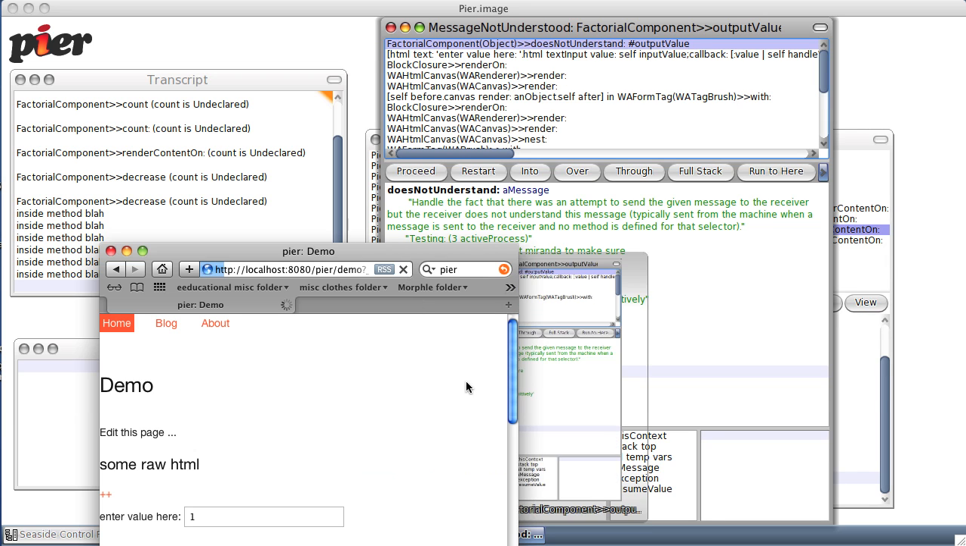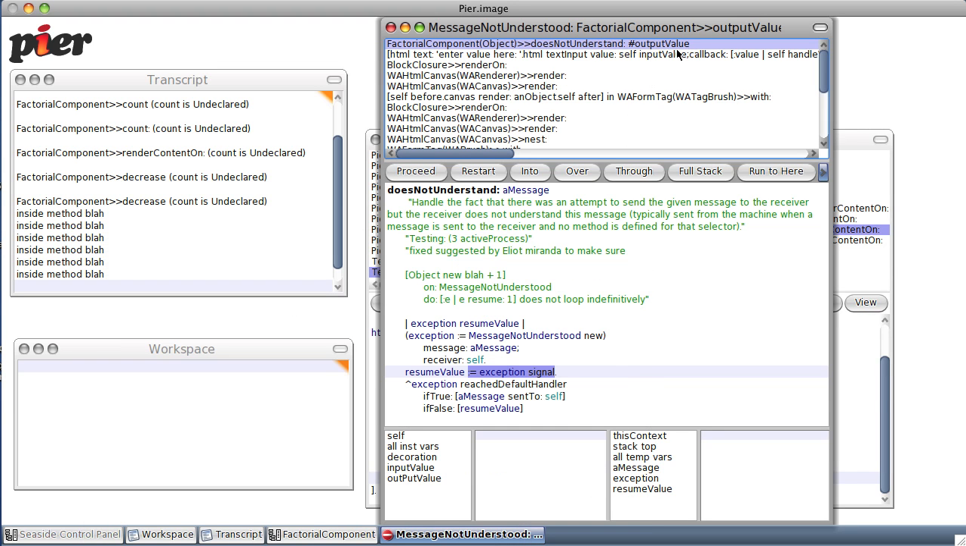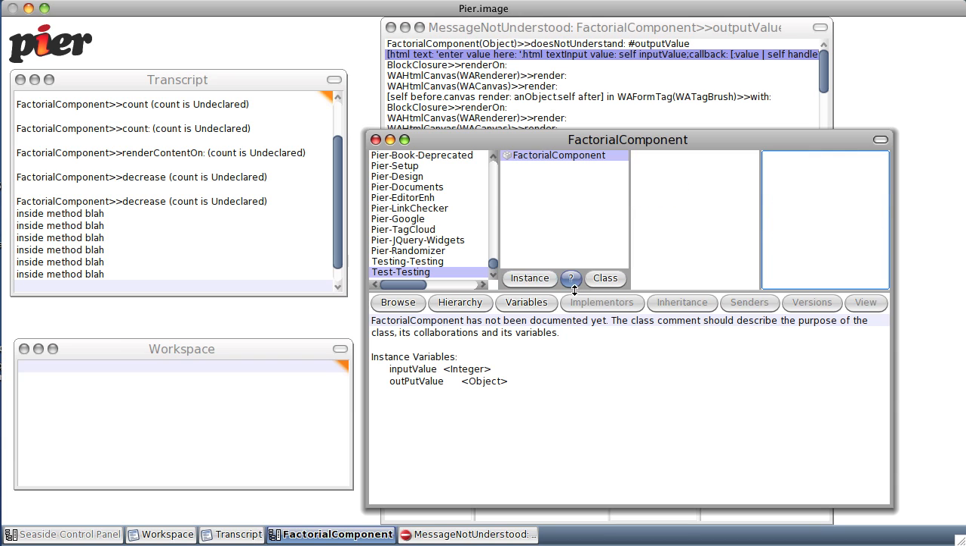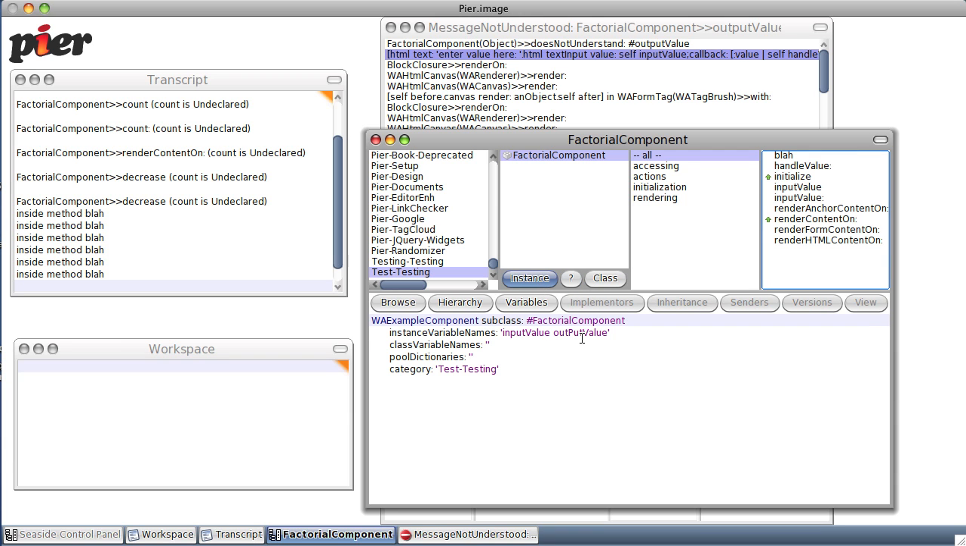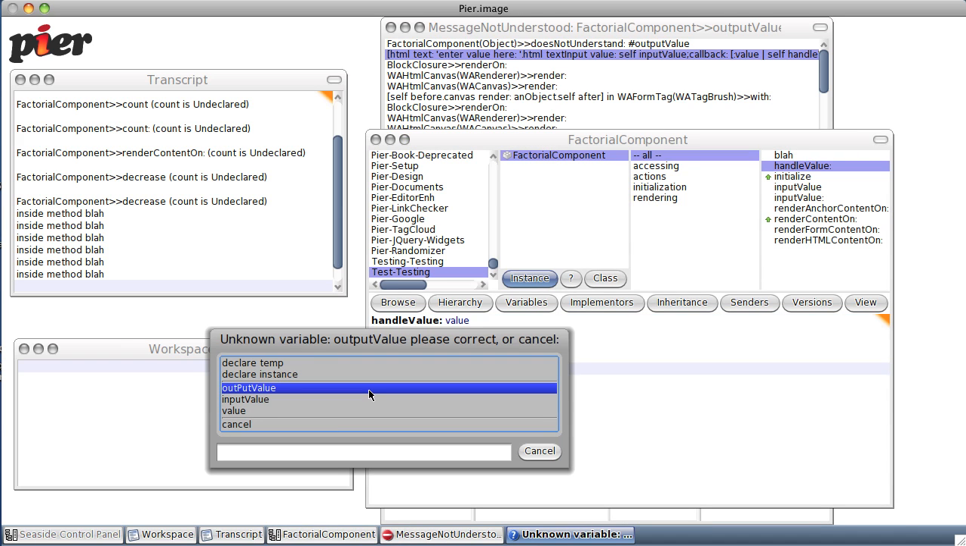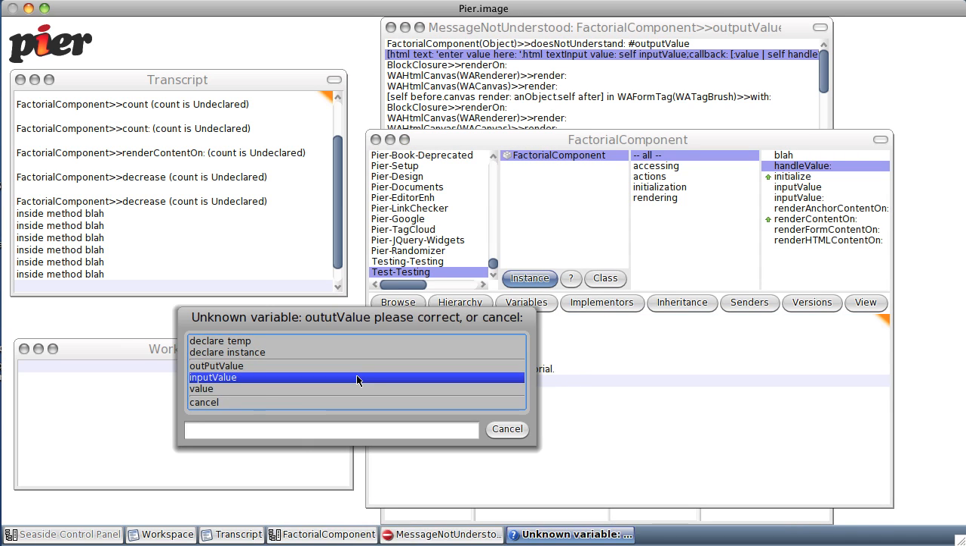Now we refresh and we get another error message. Does not understand output value. Okay, let's move down. Self output value. Okay. So why is it not understanding output value? What did we name our instance variable? Output value. As opposed to output value. Okay, so back to handle value. We're going to make it output value, save it, and it's going to declare an instance variable of that.